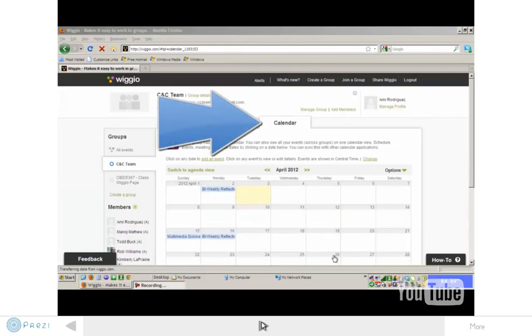Under the Calendar tab, you will find a calendar that reflects all meetings and due dates for our group. You can set your Wiggio account up so that it sends out reminder emails letting you know of all scheduled events based on your preferences under the Manage Profile Setting tab.